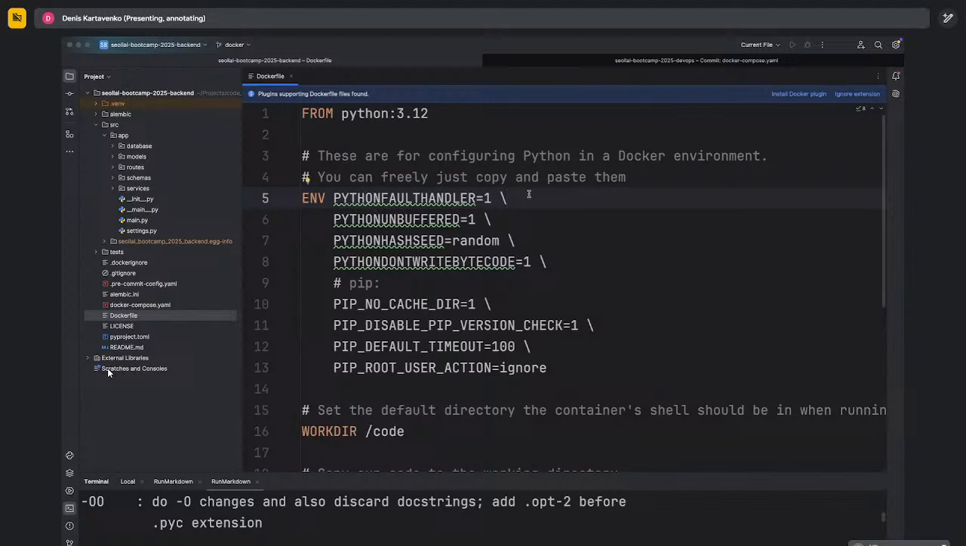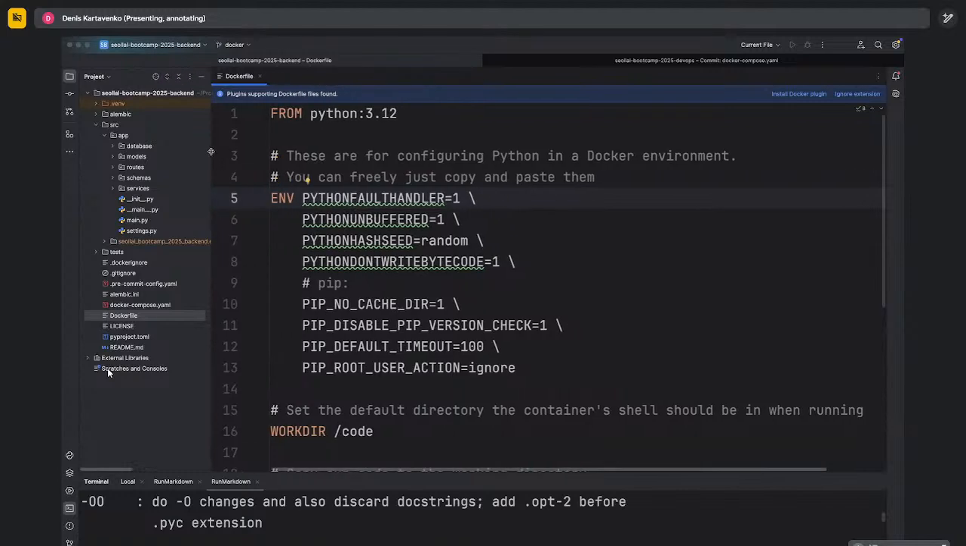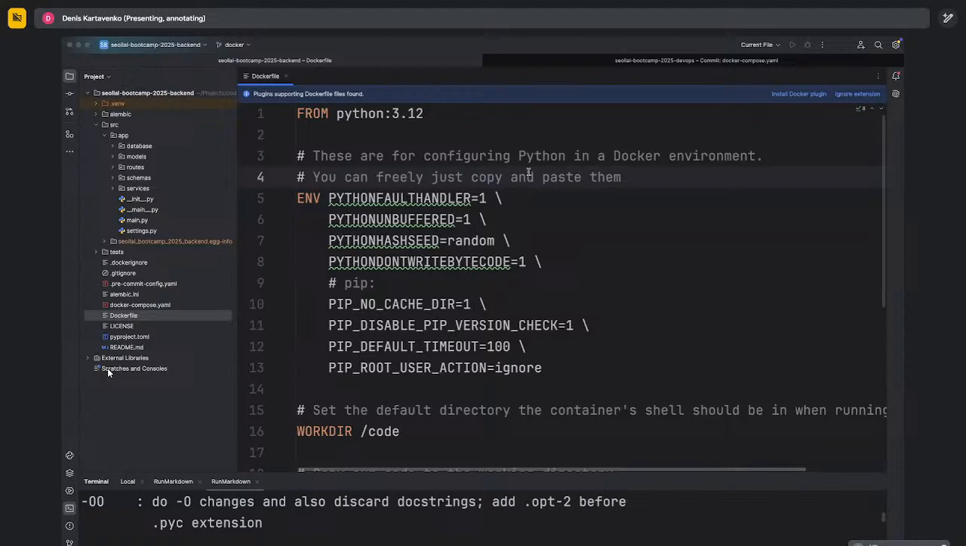For the Python image, I believe the default is some kind of Debian version, I think the latest Debian version. But you'll have to check. Does that answer your question? Cool. Other questions?